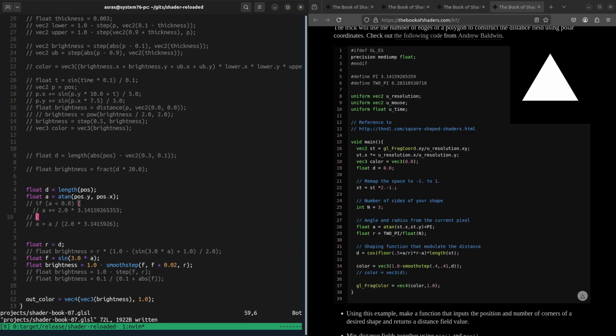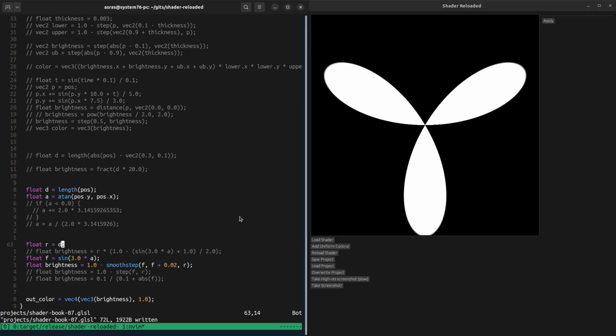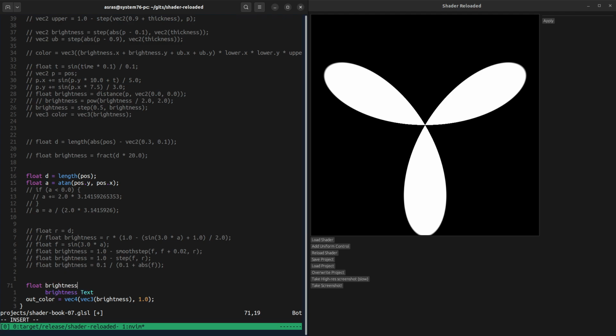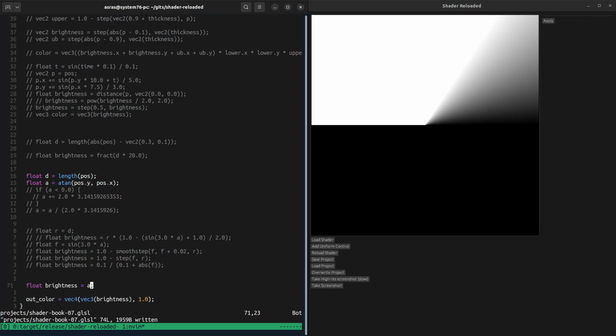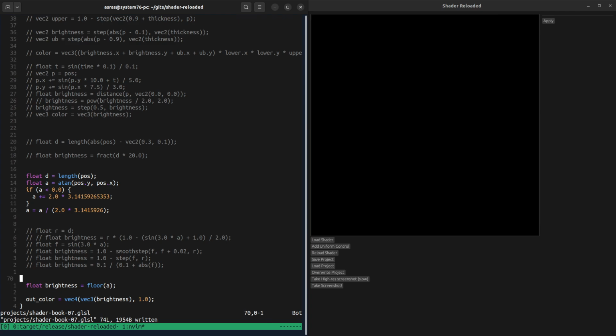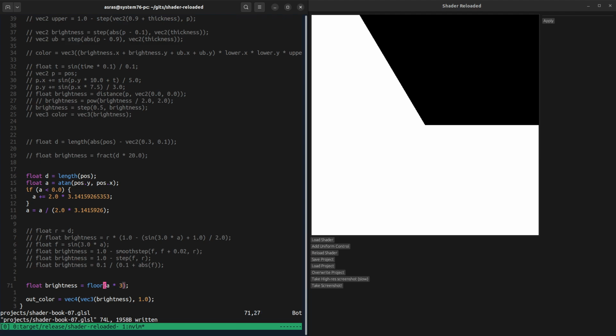Right, and now there's this example of a triangle. Should we try to see if we can make a triangle ourselves? So we're going to need the angle and stuff. Again, let's start by doing this. And can we just do floor of A? Looks like that, but let's do it like this. Right. So now it goes from 0 to 1 all the way around. Let's multiply by 3, get something like that.